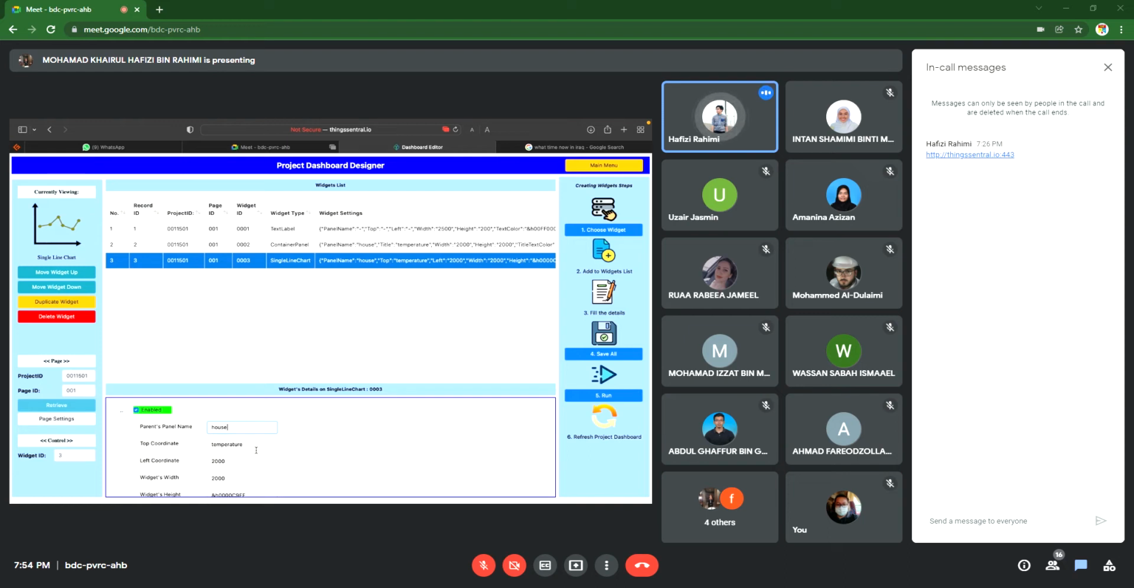This is the coordinate where you want to put the single line chart into the container panel. On the top coordinate maybe we put 100. Top 100, left coordinate maybe 200. This is an example. Here we can put 1000, 500, 100 something, 500, 500. Okay, chart color.